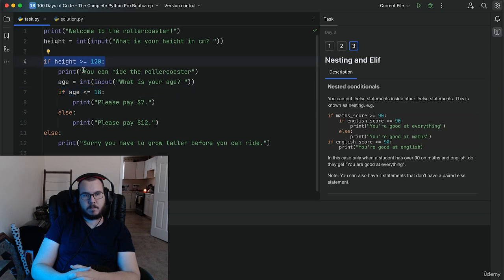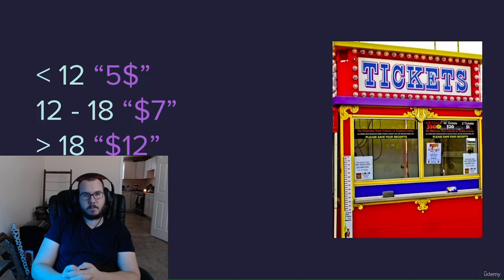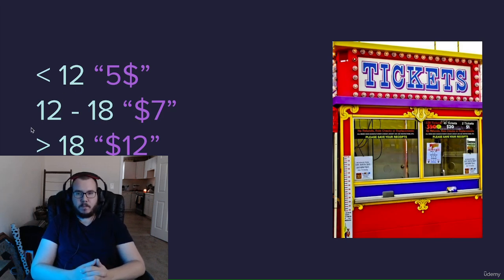Now let's say our situation got a little bit more complex. The boss comes over, checks our code, and says, wait, there's actually more price tiers than that. In fact, if you're less than 12 years old, you pay $5. If you're between 12 and 18, you pay $7. And if you're over 18, then you pay the full adult price, which is $12. Now, there are three possibilities. So how do we represent this in our if statement?